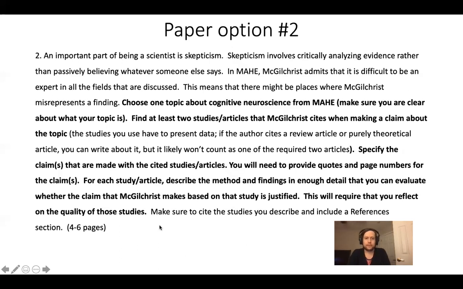Paper option 2, once again, choose a topic about cognitive neuroscience. There'll be some specific claim that McGilchrist makes somewhere in Master and His Emissary, in which he uses at least 2 citations to support that claim. So you have to specify that claim, or it might be 2 sentences if they're related, maybe 2 claims that are related. The left hemisphere does this, the right hemisphere does this, technically that's 2 different claims, but they're related, obviously. And I would want you to quote it.